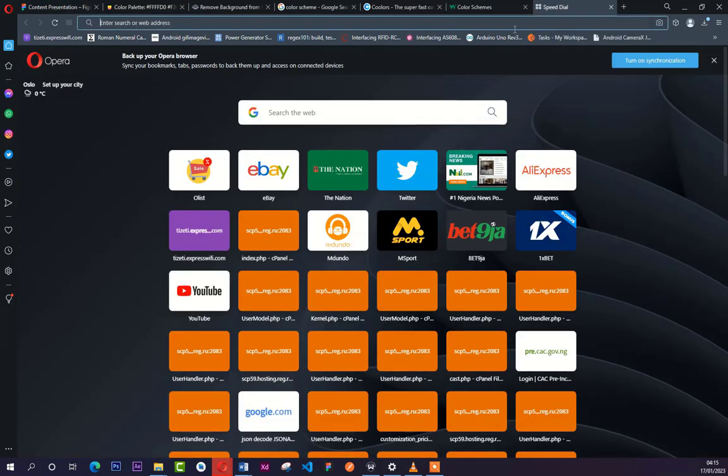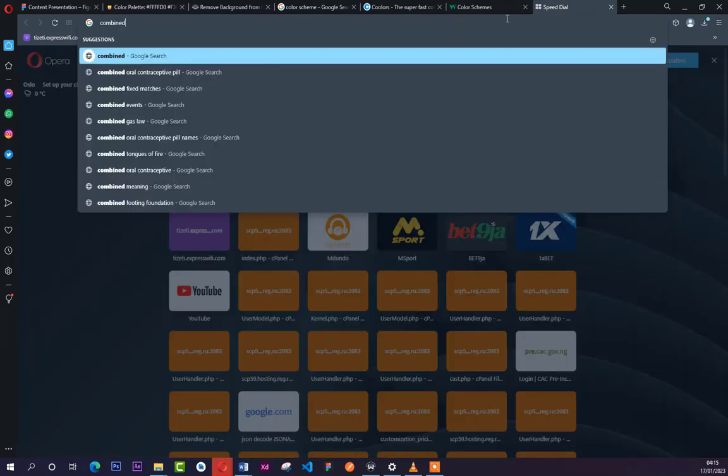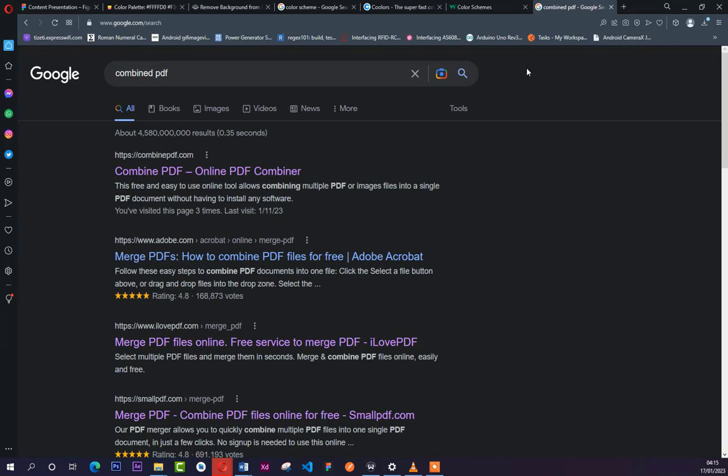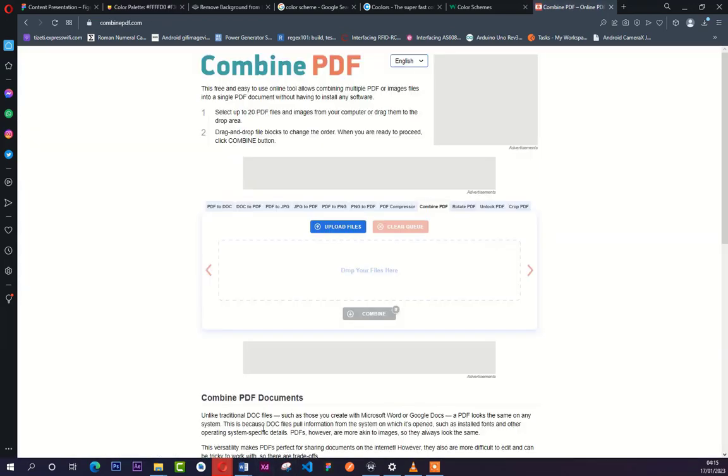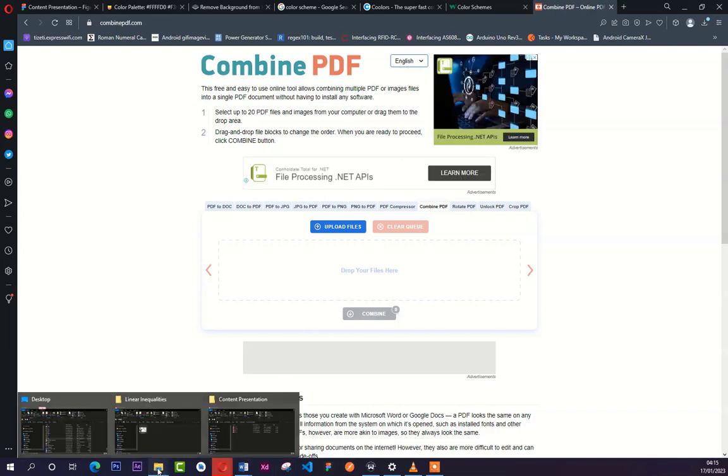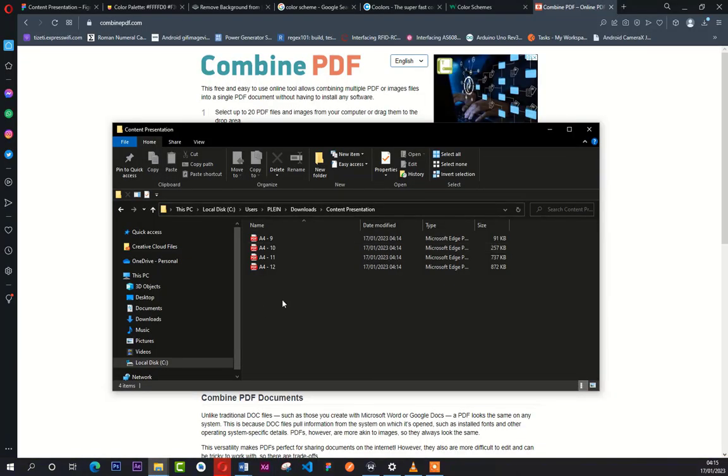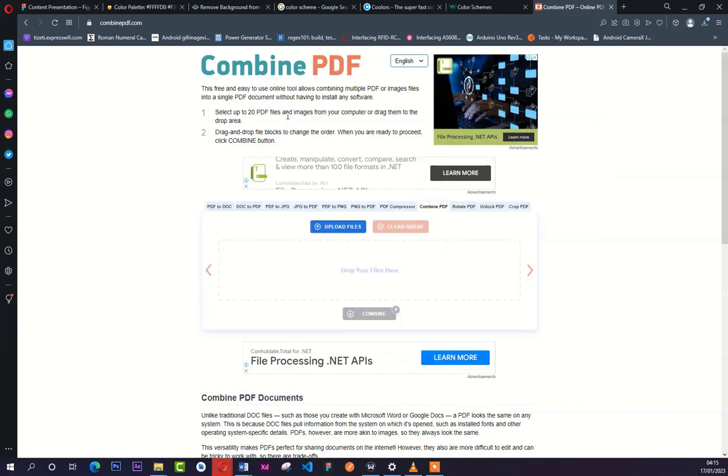Another good online resource when it comes to content creation is Combine PDF. It helps you to merge your PDF files into one place. Let's say for instance I locate Combine PDF online, of which this is it. You just need to navigate to that particular website, then you drag in every one of your PDF files. Now I have this particular content here, so I can drag all these PDF files into this location.